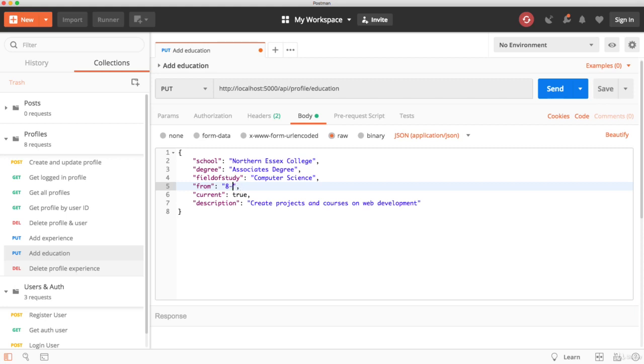And then from, let's do 2001 to, I don't know, 2003. And we don't want current. So from 2003 to, let's do 2005. And then description, got associates in computer science. All right, so let's try to add this.